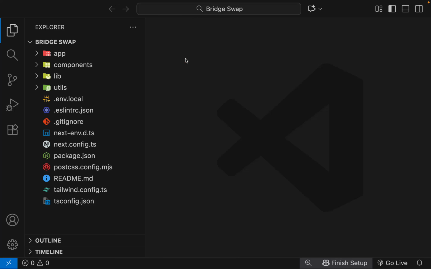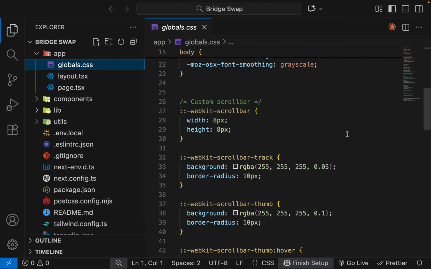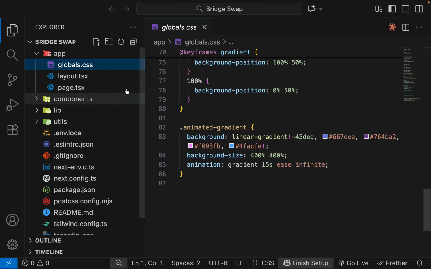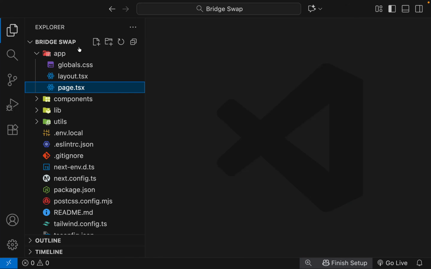So the very first folder we have is the app. If you open that one, we have the global CSS for managing all the styling we are utilizing in our project. We have the layout, we have the pages. Just keep it as it is. You can see this red. I'm using a different configuration in my Prettier. That's why you can see that. So don't need to worry about it. Just keep it as it is. Close this one. That's the app.